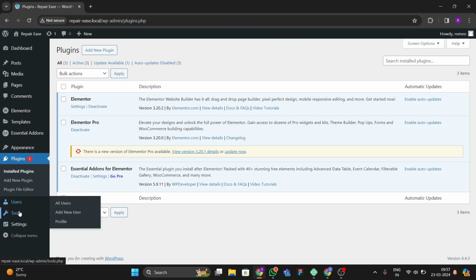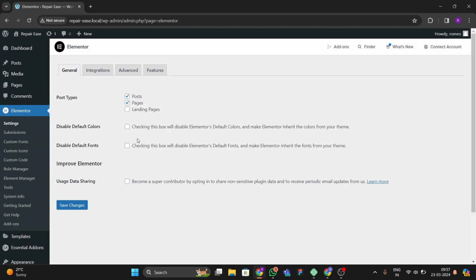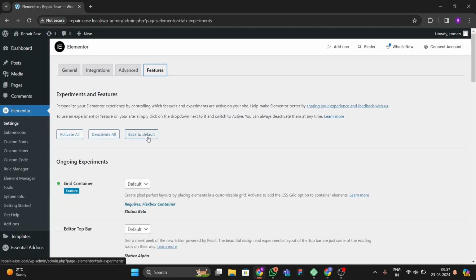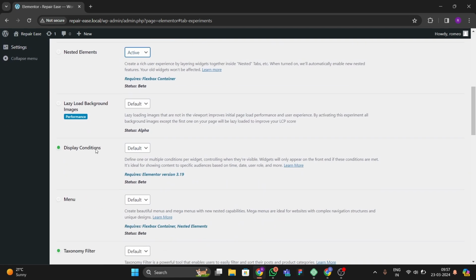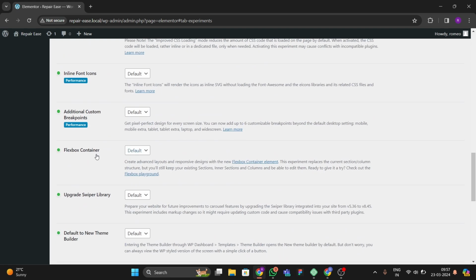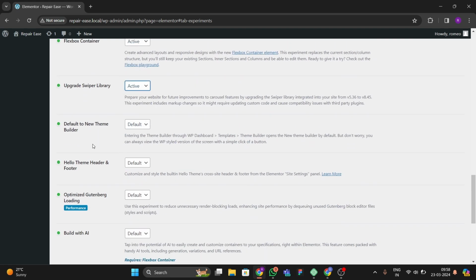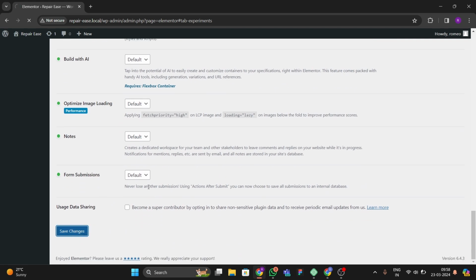After that, let me go to the Elementor settings, where we have to activate some settings. Let me go to the feature option, and here we have to activate the nested elements. If you want, you can activate display condition, and let's activate the flexbox container also, and the Swiper library. These are not very much required, but we have to activate these.